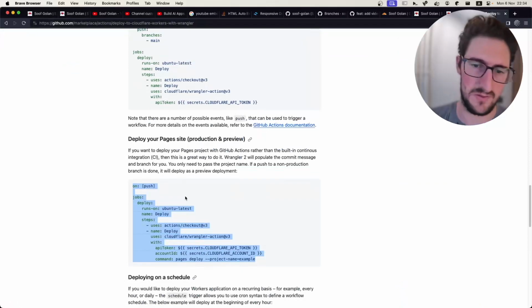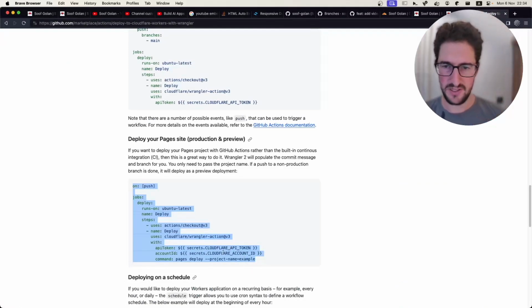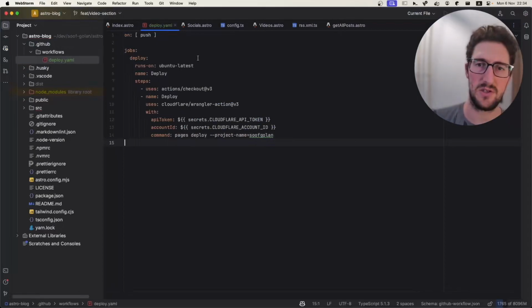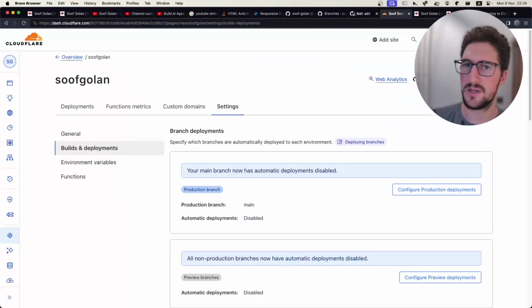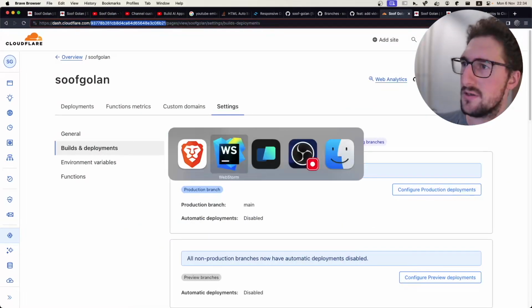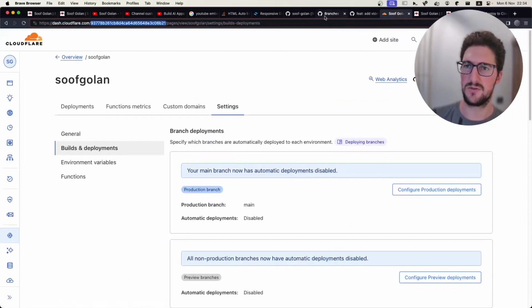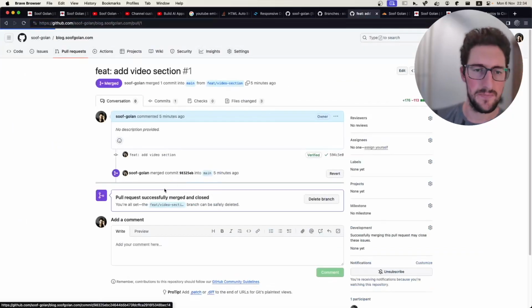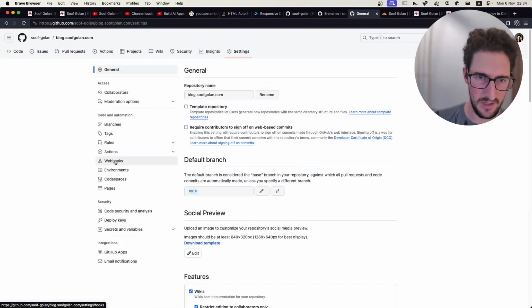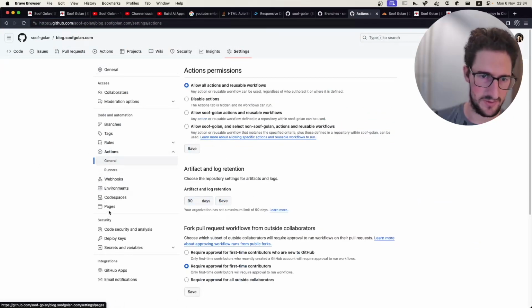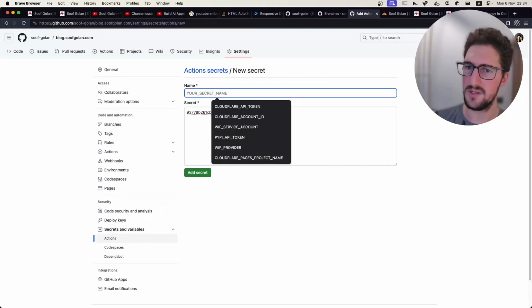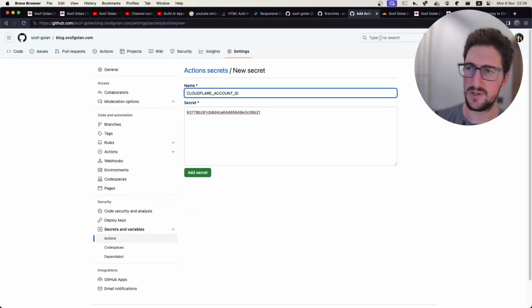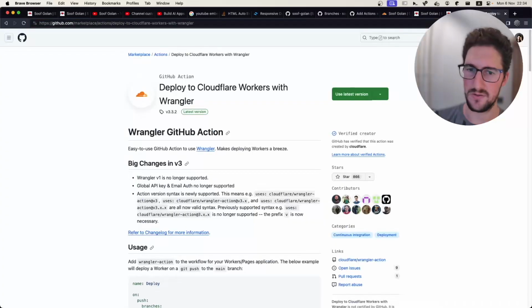Anyhow, now that we've disabled our Git hooks, we just need to enable this one. So we need our API token and account ID. The account ID is not an issue. It's not a secret, not really. It's right there in the top corner. So we can add that to our GitHub. Actions, general, no, secrets. Actions. And here, new secret, that's the one. Cloudflare account ID.